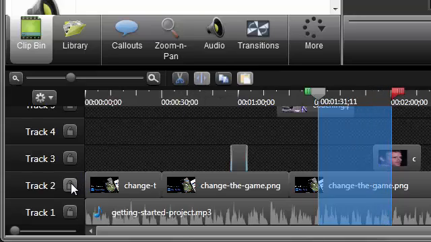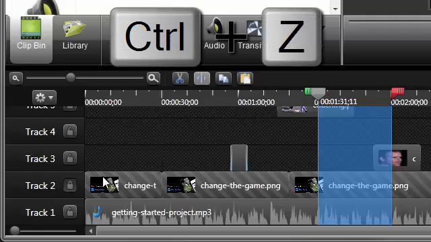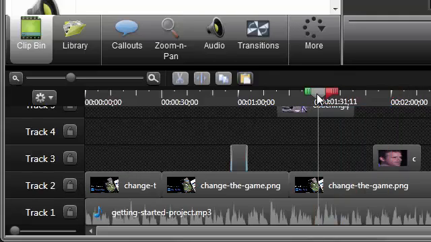If you don't want media cut on a specific track, just click the lock icon. If you make a mistake while editing, press Ctrl-Z on the keyboard to undo, or choose Edit Undo. Double-click the playhead to deselect. Next, we'll look at the clip bin in the library.